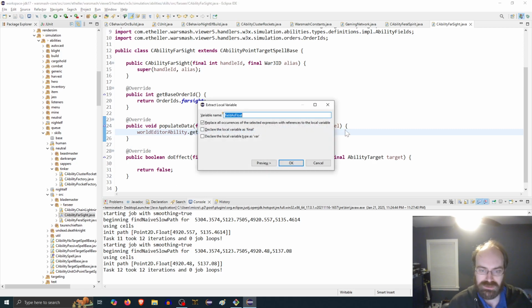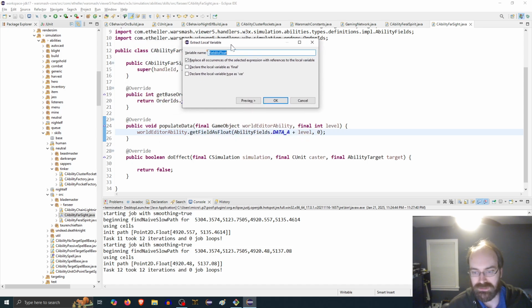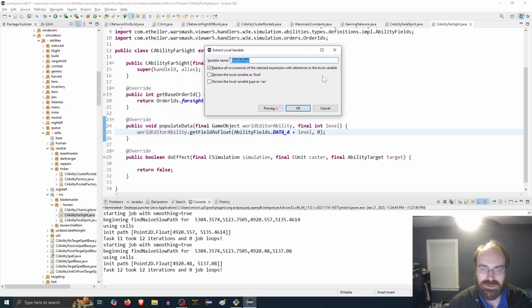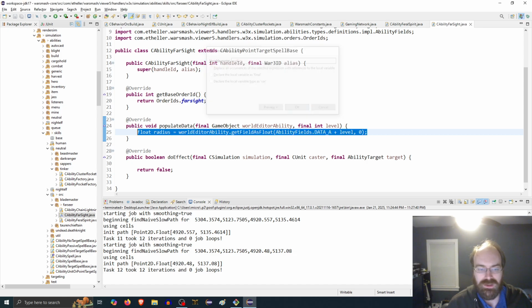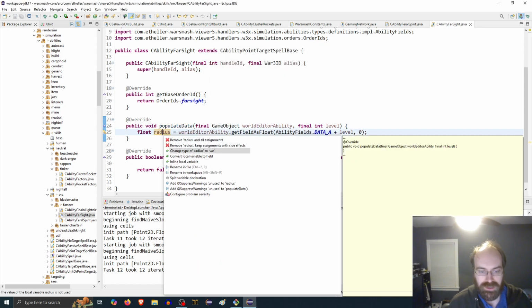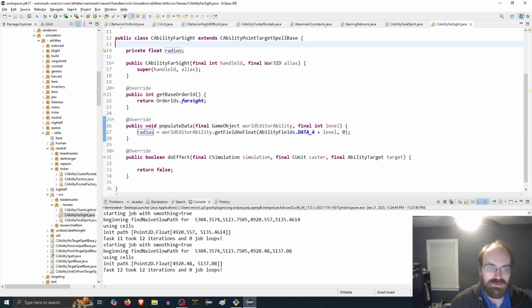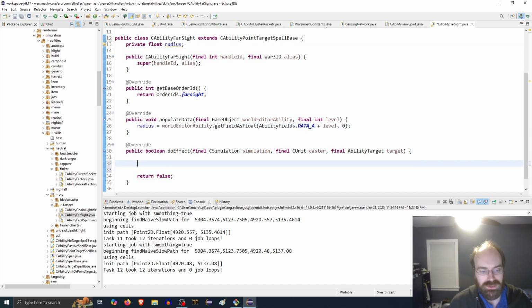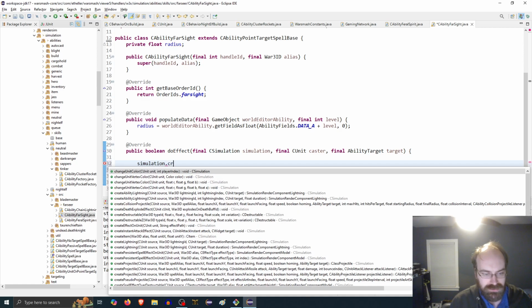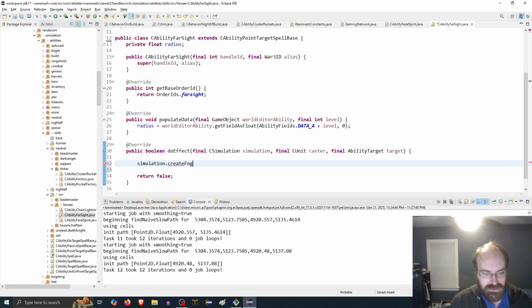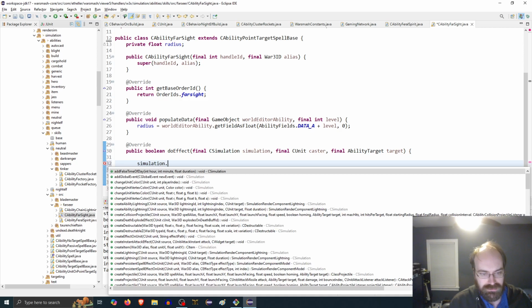Now, a really smart person would say that's terrible design to require someone to string concatenate right here in getting the data. They're probably right about that, but I don't really care. Here's the radius that I'm populating, so every time I level up the ability, I have a radius. How much Farsight do I reveal? Then I'm going to do an effect. The effect I'm going to do is to reveal that area. For that, I'm going to need this game simulation right here to try to create a fog modifier or something. Add what new fog mod? What is that called?